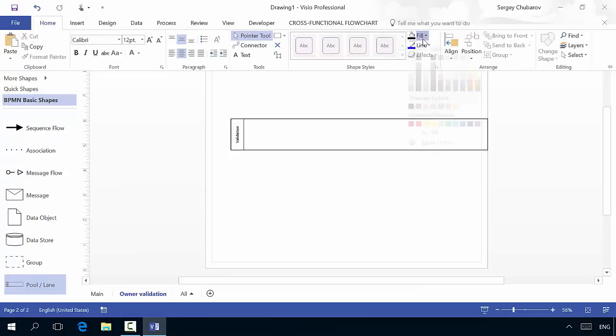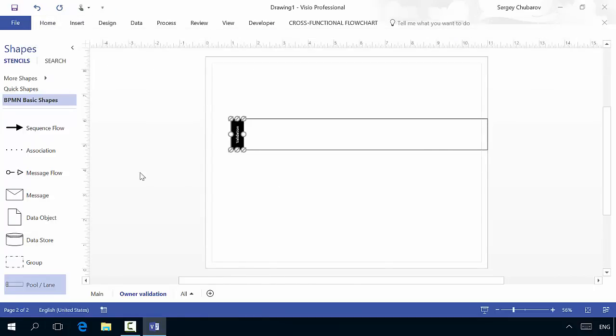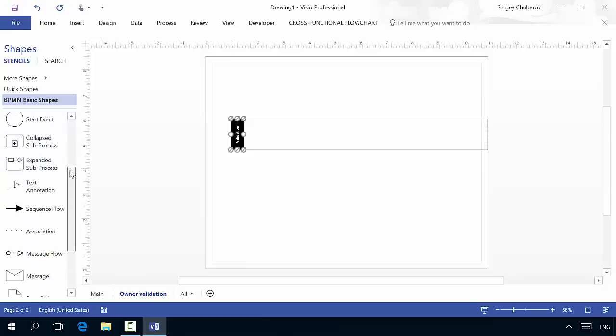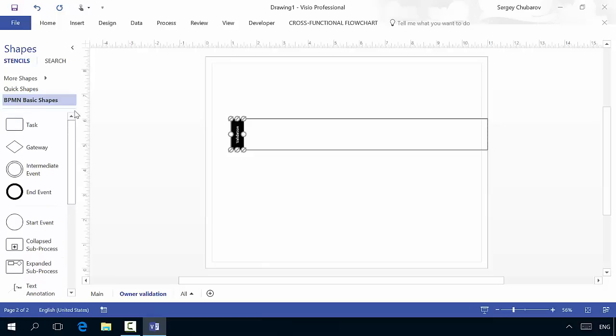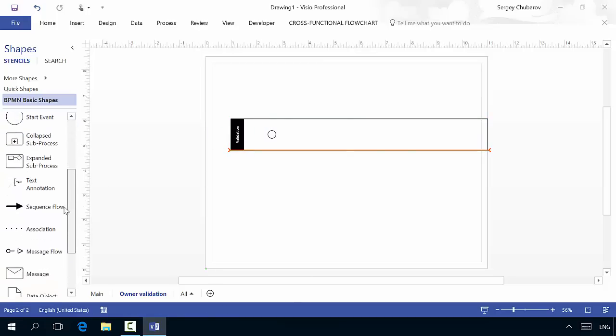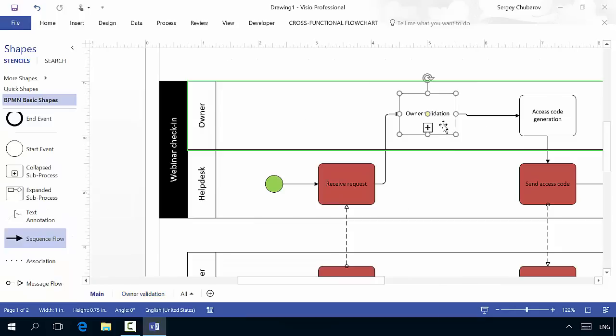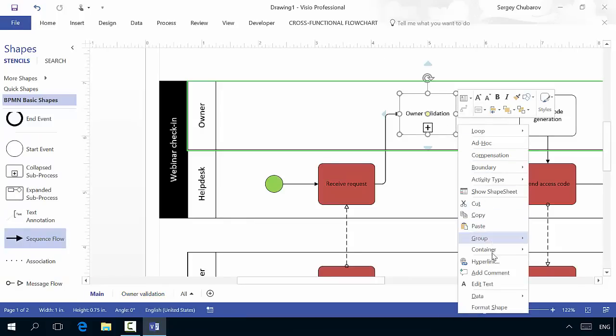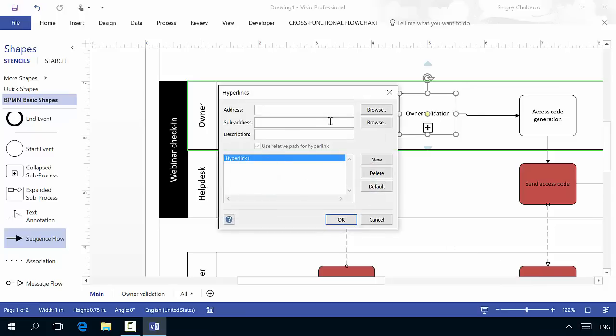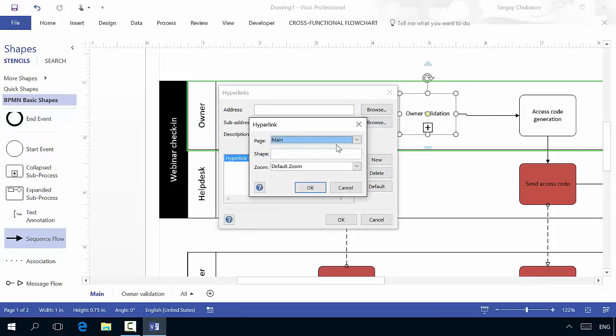And I can add more shapes for this process. Like start, event, tasks, and multi-choice. I didn't want to spend time on manual creation, so I paused the video and already did it. And last, I want to create a hyperlink to my second deck for my subprocess.